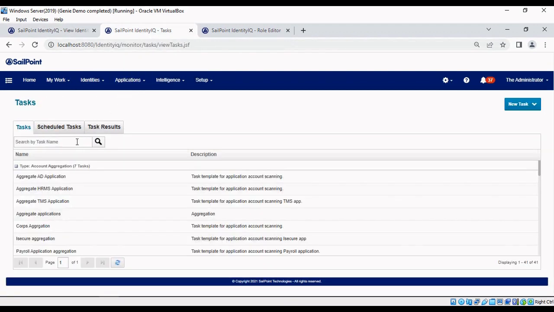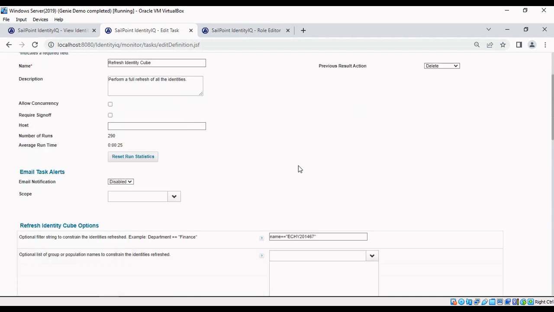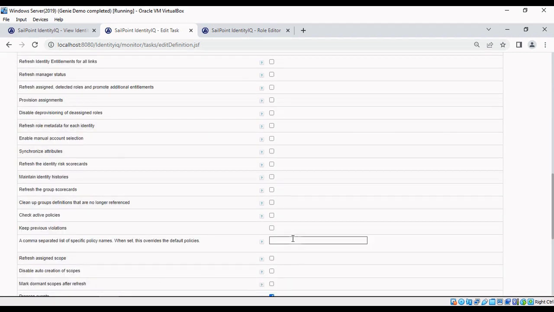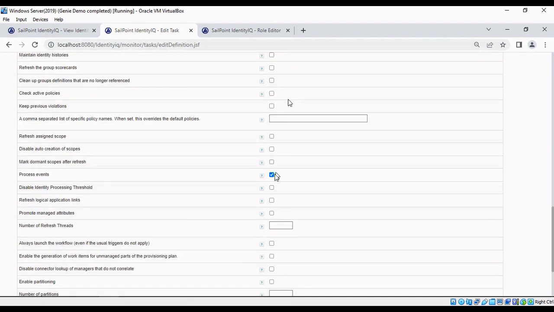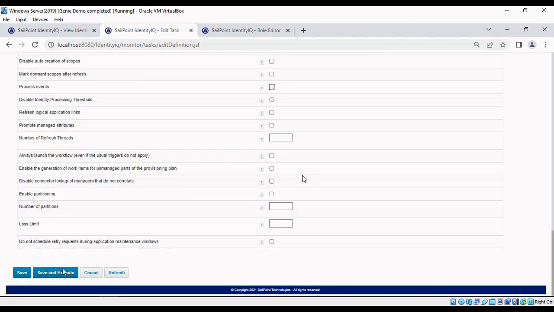Basically, we will be running a refresh IdentityIQ task for this user to create an account in Oracle Fusion. The point to be noted here is we will be enabling two options called provision assignments and refresh assigned detected rules and promote additional entitlements. So we will be saving and executing this task.